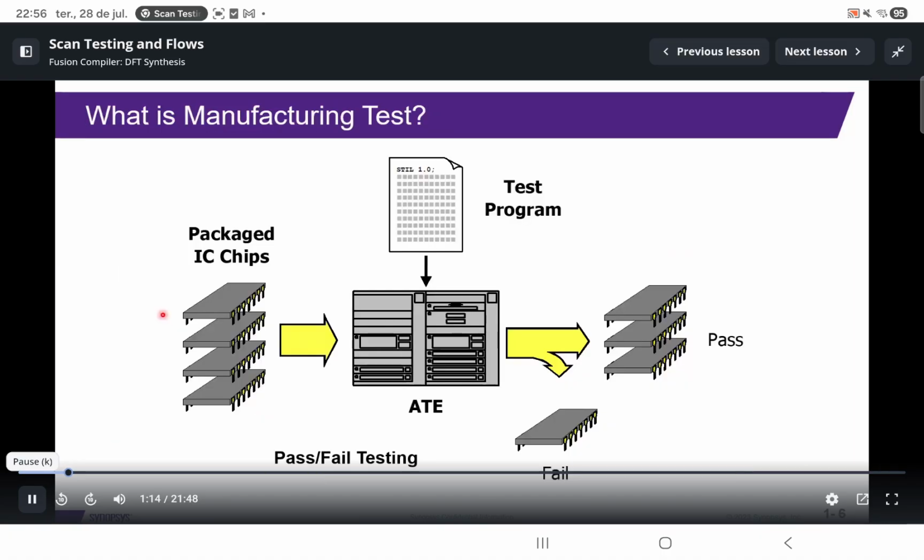What is manufacturing test? The purpose of the manufacturing test is to detect any manufacturing defects in an integrated circuit or chip that has been introduced during the manufacturing process. So the way that it operates in a high volume production environment is these chips, which were already packaged, are inserted into automatic test equipment. Then the test program written to detect such manufacturing defects will be run on the ATE. If the chips pass this test, then they will be shipped to the customer. If they fail the test, then obviously they won't be shipped.